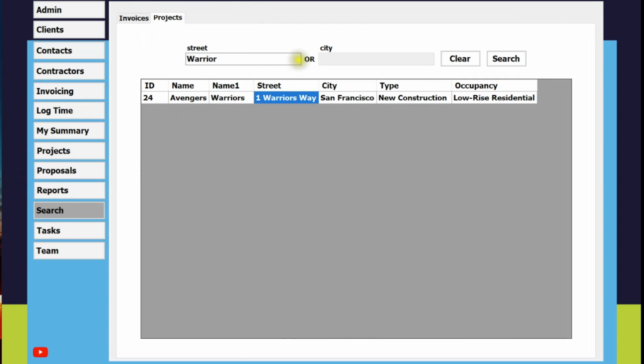Very handy features when trying to find jobs when people are referencing them and they're not using references that we know. And that wraps it up for the search button.